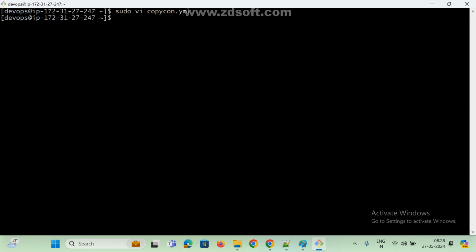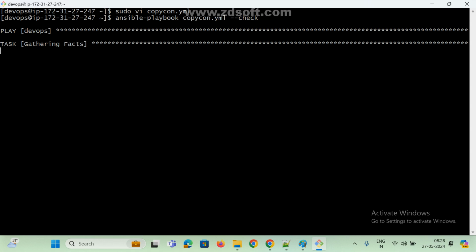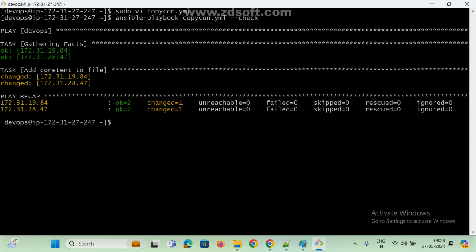Now see, ansible-playbook, and what is this? Copy content, hyphen check. I am just running a dry run. Okay, now see here, same. Now run this command without the hyphen check. Remove that one and execute it.